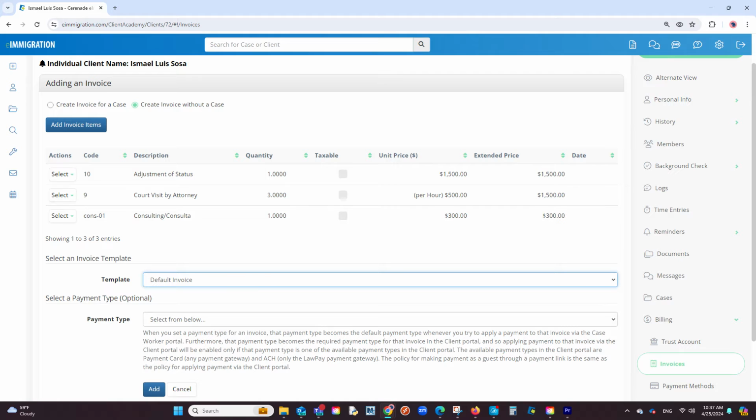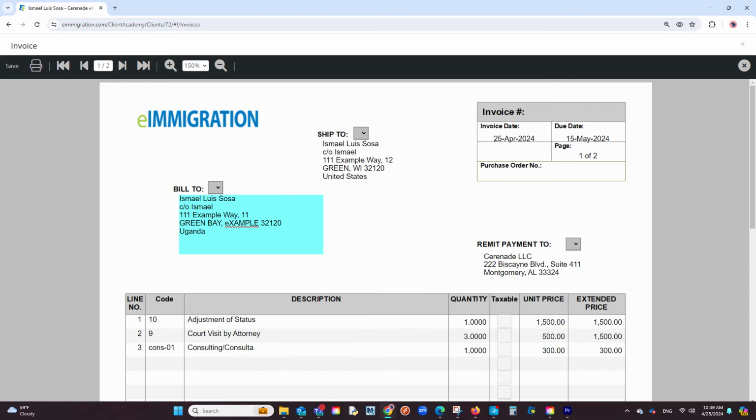Once you have your listed invoice items, you will finalize by selecting your invoice template, and then, as an option, select the payment type, which forces both caseworkers and clients to pay their invoice in a specific format. You will finalize by clicking on Add, and the invoice will appear. From here, you can change things like the due date or other items on the invoice. Once you've made your changes, you will click on Save.